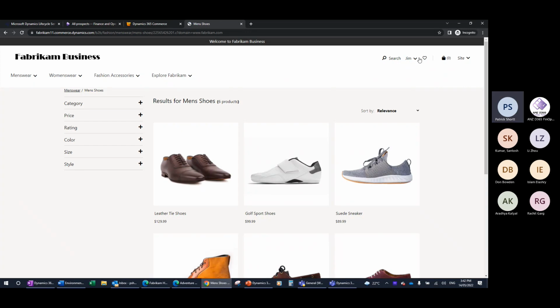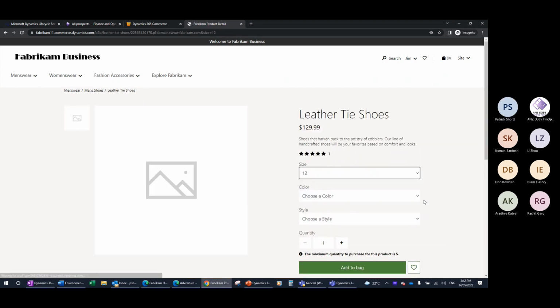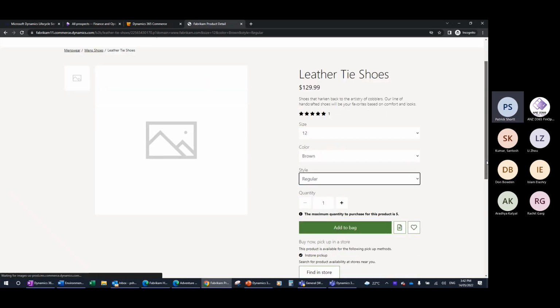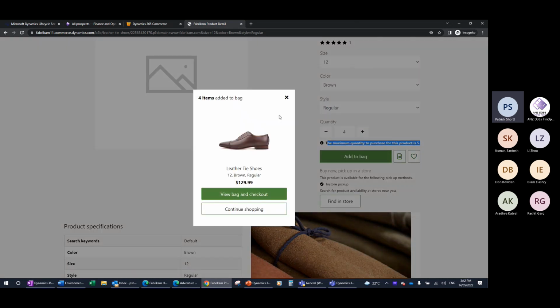Now, an important thing about Jim here: if I come in, let's say I buy some shoes. Because I'm a B2B user, I might say I want 4 of these. I'm going to add them to a bag. We'll come back to this maximum quantity shortly because we can set that up as well. My site's a little bit slow at the moment with the pictures, but that's okay.